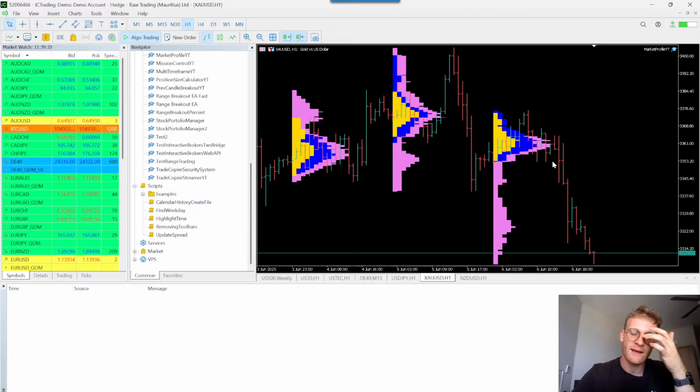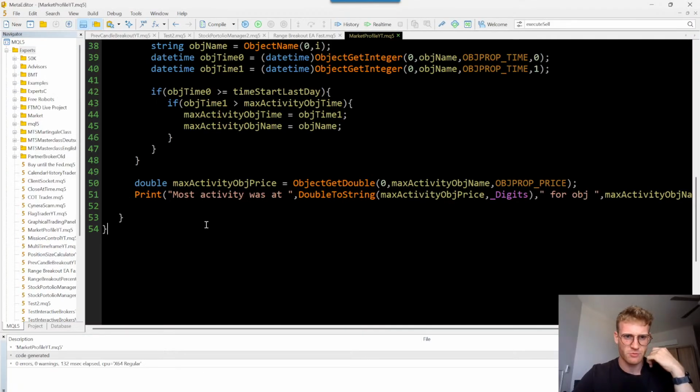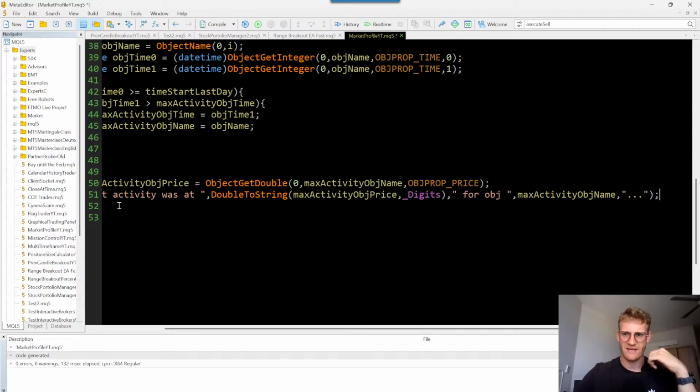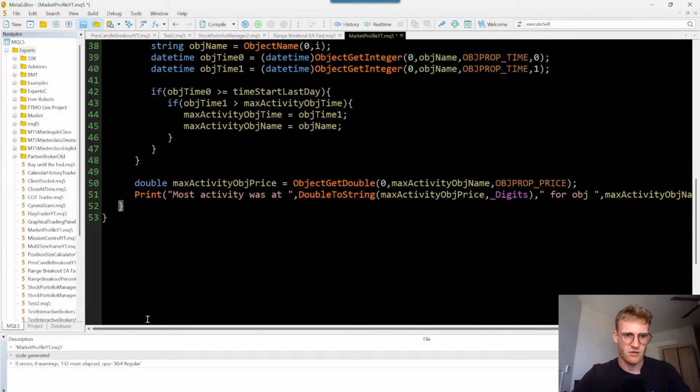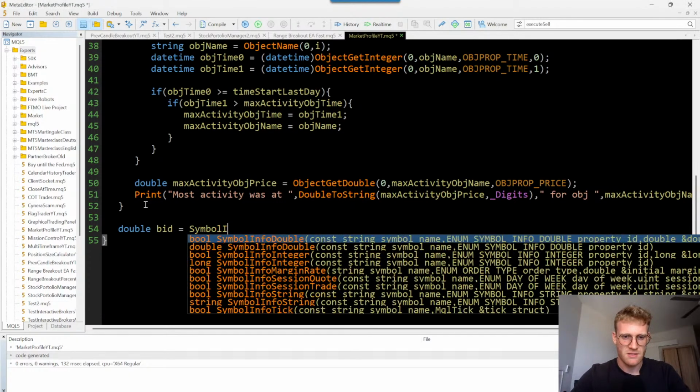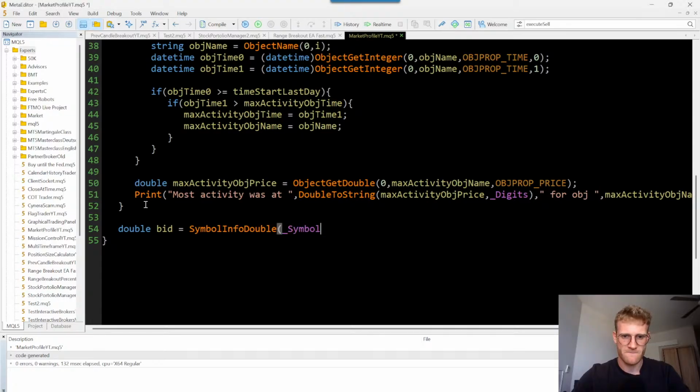So now we have to figure out if the price touches this level, and then we need to open positions. This is actually the easier part, because now that we have this level, we can just say when I have the bid price of the chart, symbol info double, symbol bid. This will give us the bid price of the current symbol. Then we check if bid touches the level. So how do we do this?